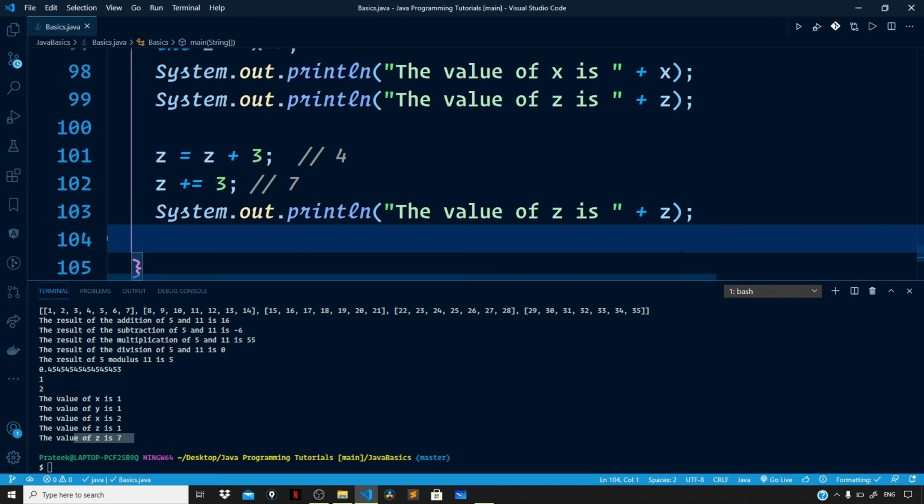Now we also have compound assignment for other operators too, like addition, subtraction, multiplication and more. The link for an article describing the same can be found down below.